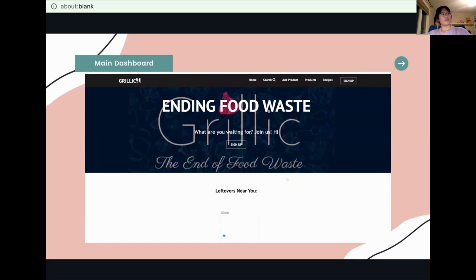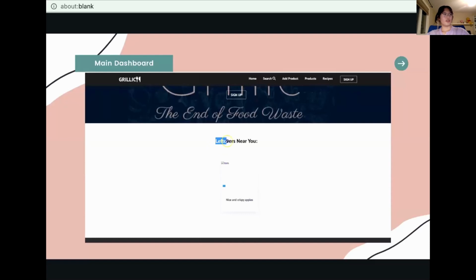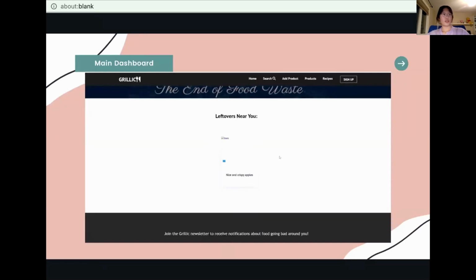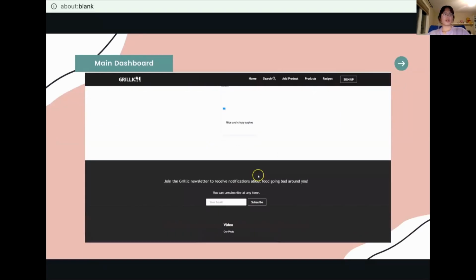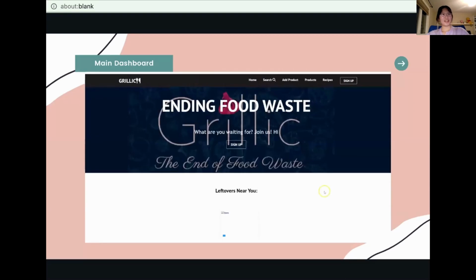Underneath the title card, you can see that we have the apple card we just made, and it would show you other leftovers in your area. At the bottom is a little Grillic newsletter for any new recipes we've added or any new cards that have been added in your area. And at the bottom, we're going to put our pitch in that link in the footer of our website.